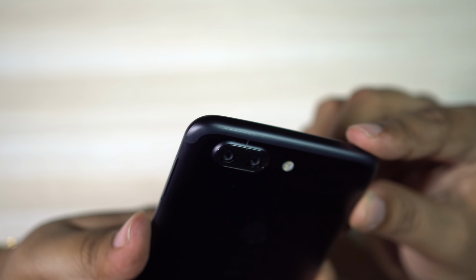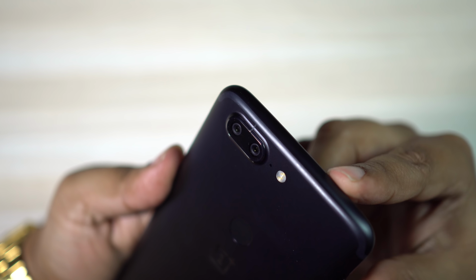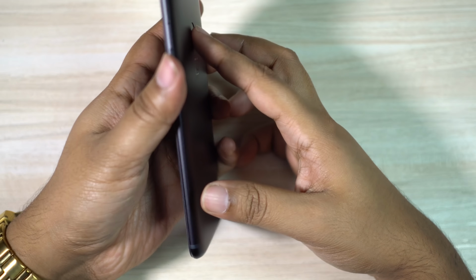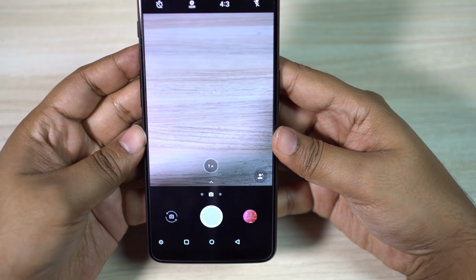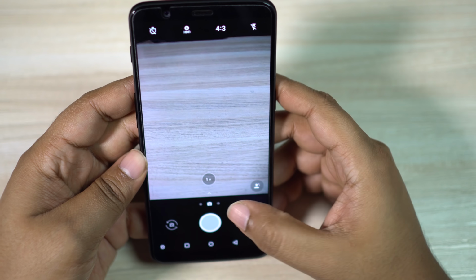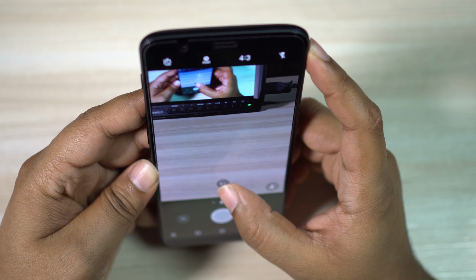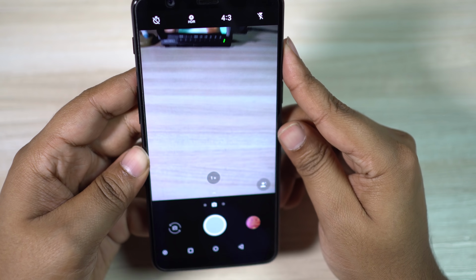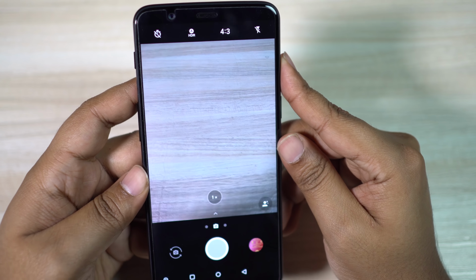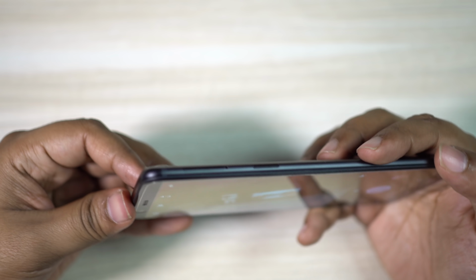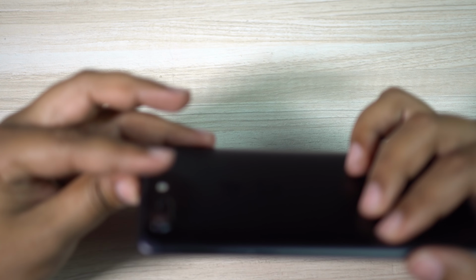If the lighting condition is below 10 lux, then the secondary camera triggers, and this 20 megapixel sensor uses a technique OnePlus calls intelligent pixel technology that combines the data from 4 pixels into one, so eventually you are getting a 5 megapixel image which is upscaled back to 20 megapixel. So this is how OnePlus 5T captures much better low light images.